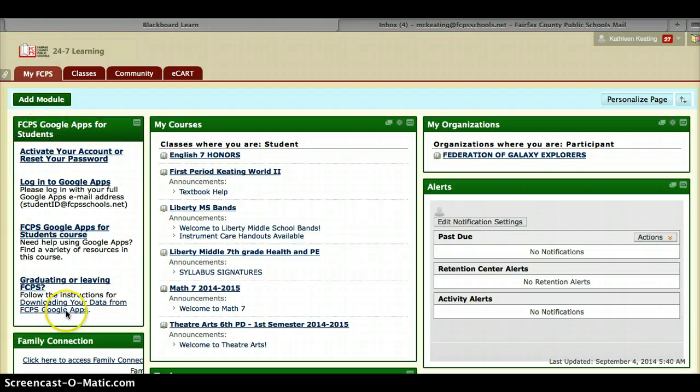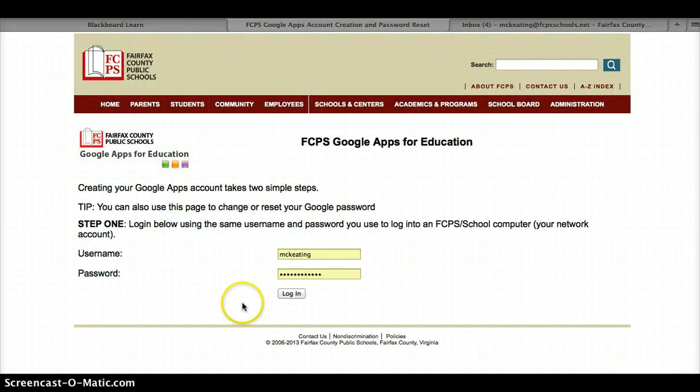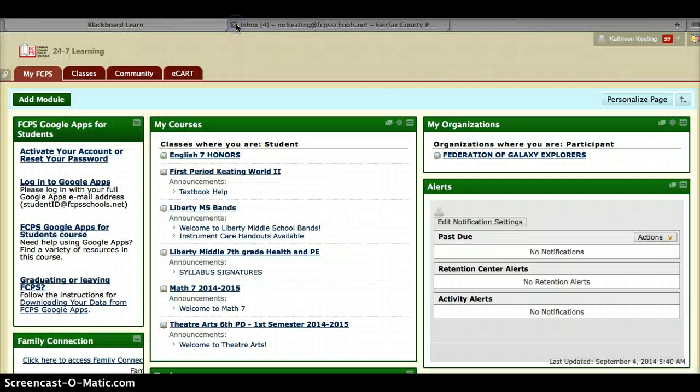The next module you need to look for is your Google Apps for Students. You also have this module, which will, for those of you who have forgotten your password or never activated your password, you will click that button. That button will take you to a login screen. You're using your FCPS username. So anything you use to log into a Fairfax County computer, for our purposes, it's going to most likely be your student ID and the password that you use for a Fairfax County computer.